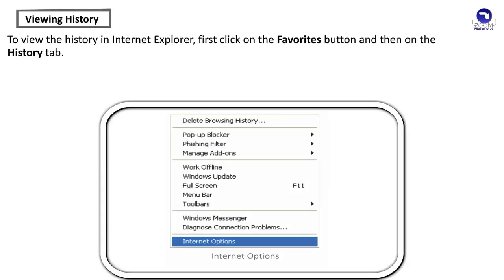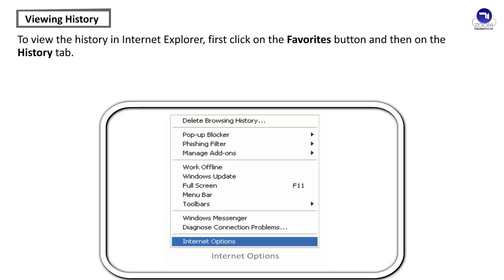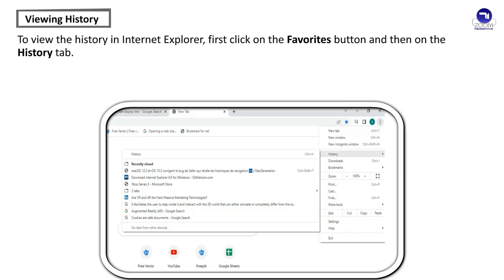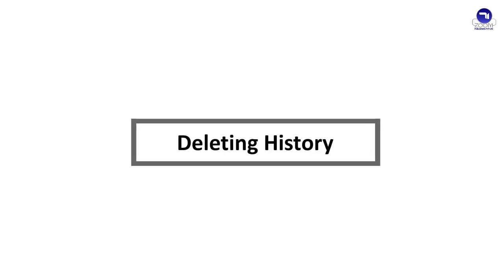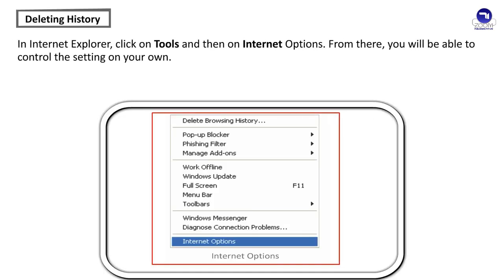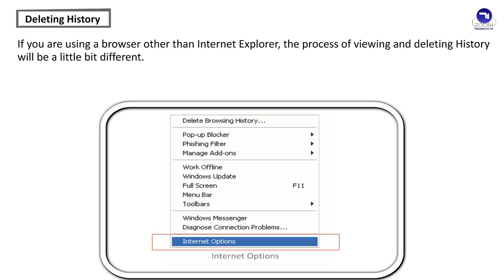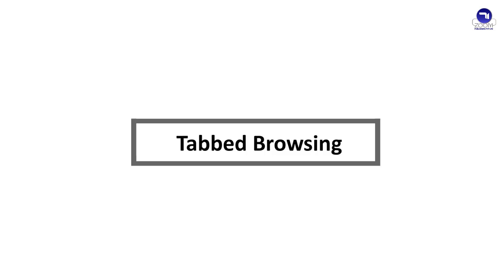Viewing history. To view the history in Internet Explorer, first click on the Favorites button and then on the History tab. Deleting history. In Internet Explorer, click on Tools and then on Internet Options. From there, you will be able to control the settings on your own. If you are using a browser other than Internet Explorer, the process of viewing and deleting history will be a little bit different.